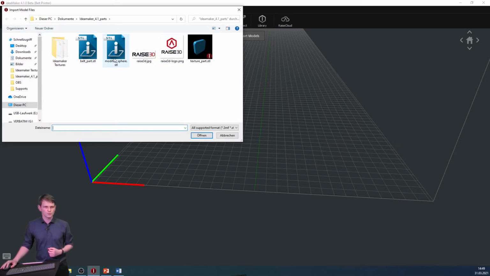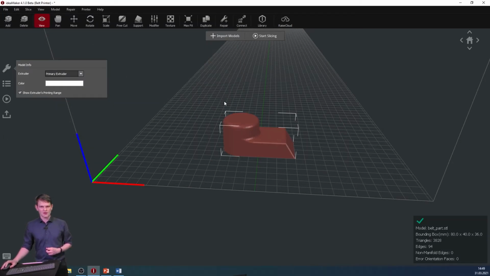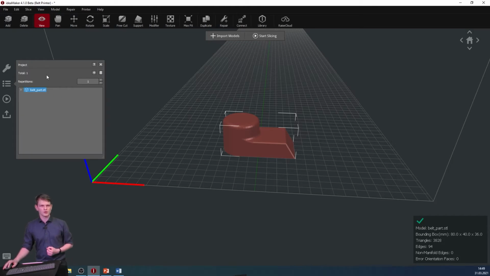I am going to import a part just so we have one right here, and we can now see that if I go into the project overview, there is something called repetitions. This will tell ideaMaker how many repetitions of this part to print on the belt. Take note that these repetitions will not be included in the estimated print time and estimated material consumption that ideaMaker generates when slicing your part.